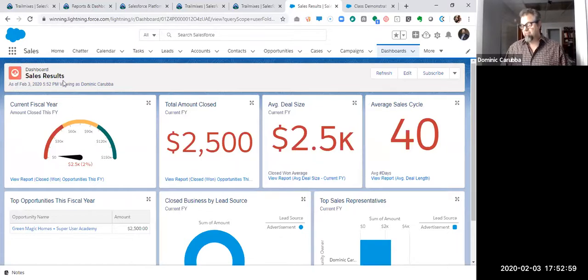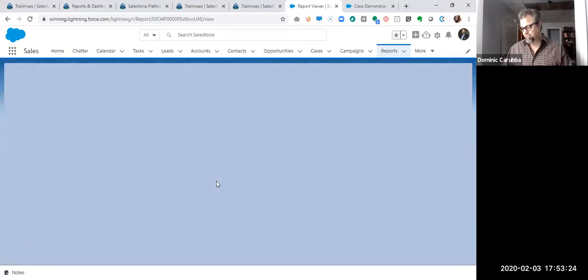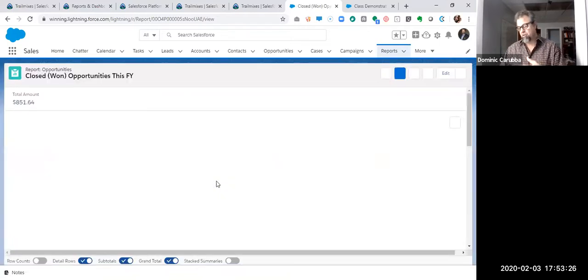Now, I'm viewing this as Dominic Karuba. And we'll talk more about the running user of the dashboard and report, but ultimately, I just want to make sure you got the basic concept of dashboards and reports, how they work together. I create a dashboard to show me the summary data. And if I want to see the underlying data, I can scroll to the bottom of the component.